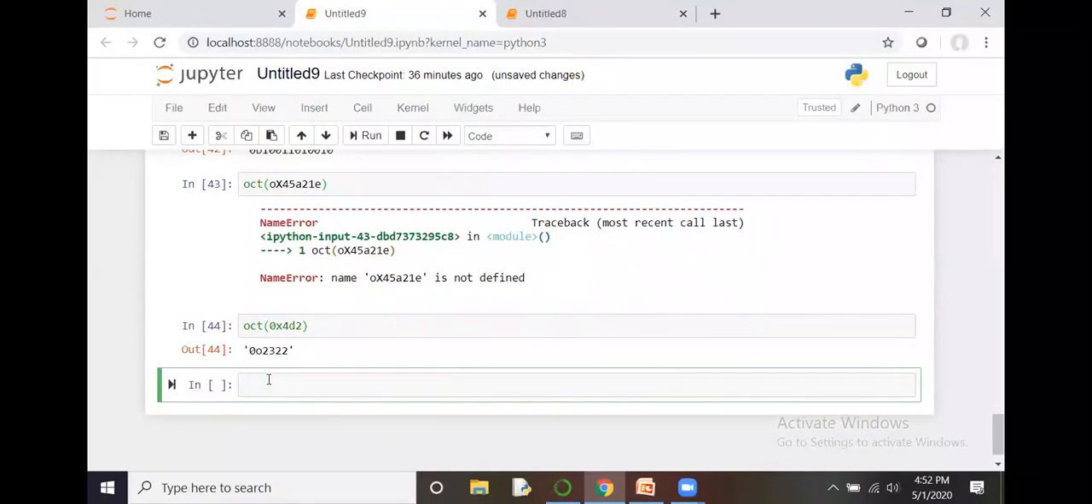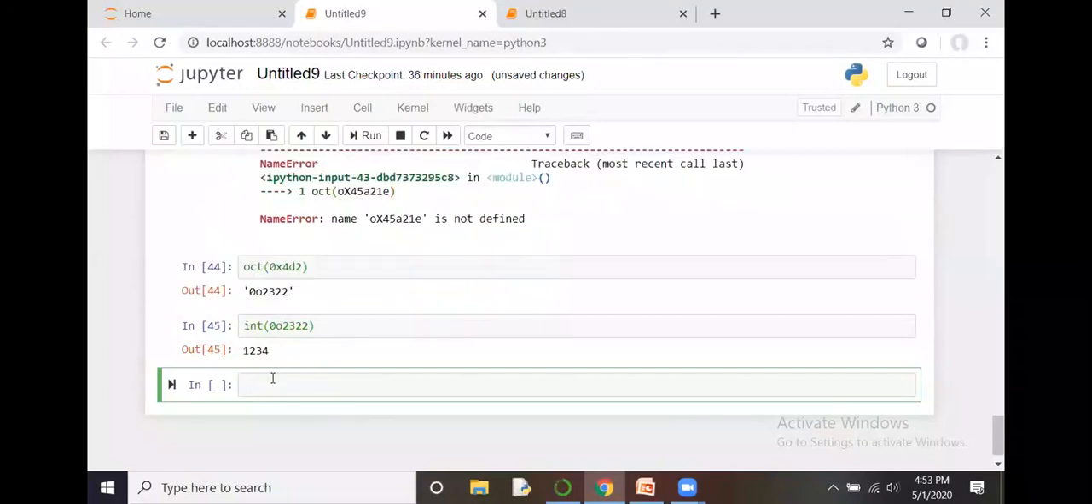Suppose you want to convert an octal number into a decimal number. Suppose you just write this octal number, now you put that octal number into int, then you convert. Yes, you got 1234, your original number. That means you have converted your octal number into a decimal number. How can you convert? By using the int function.